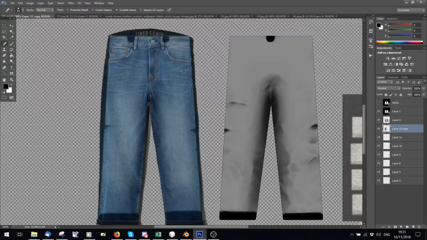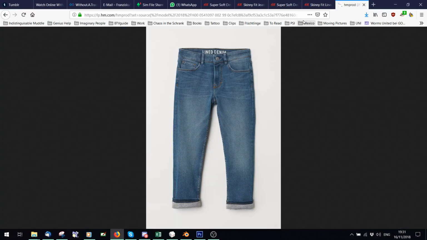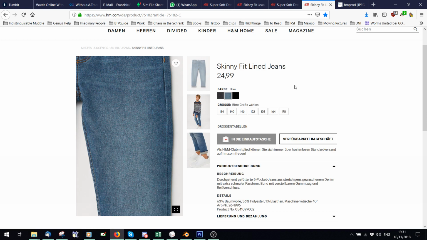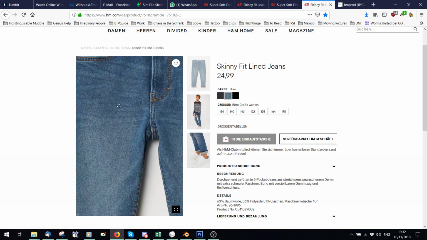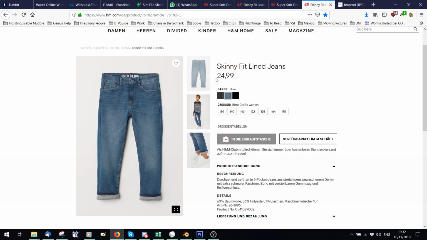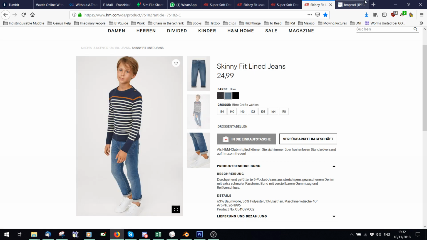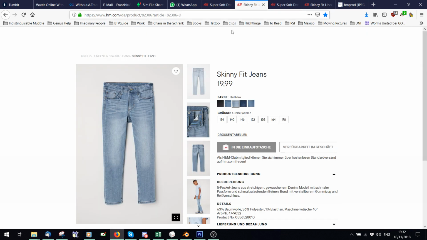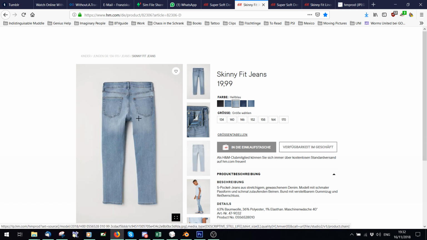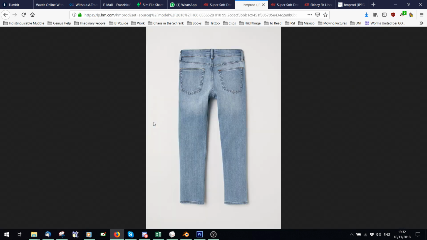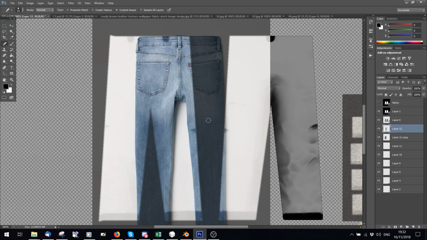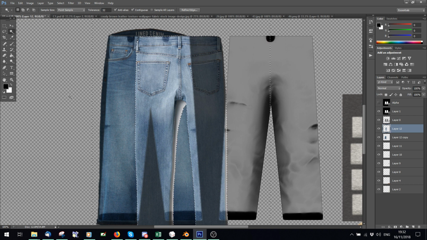So the cool thing about most of the H&M ones is they also have back pictures. Or not, in this case, which is really not helpful. Oh, let's find some different pants. Here we go, these have a back picture. Copy. Paste. Again. Delete the white surroundings.